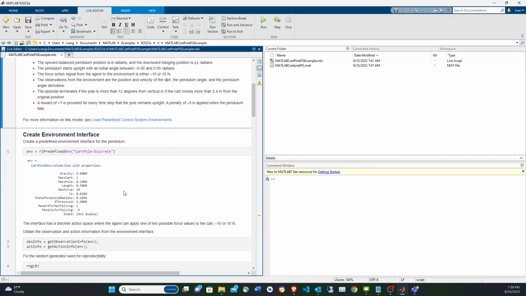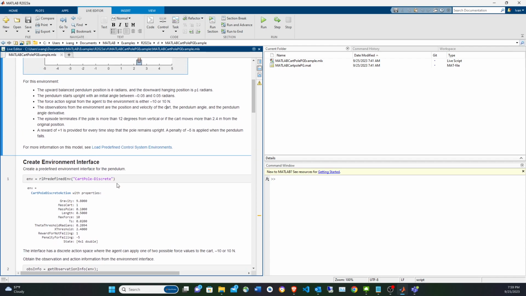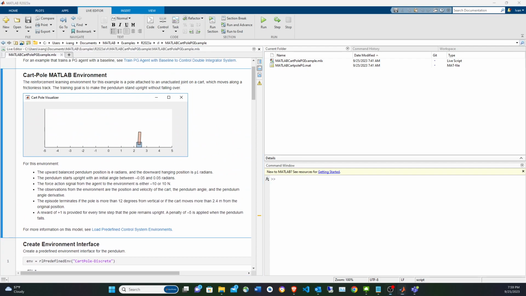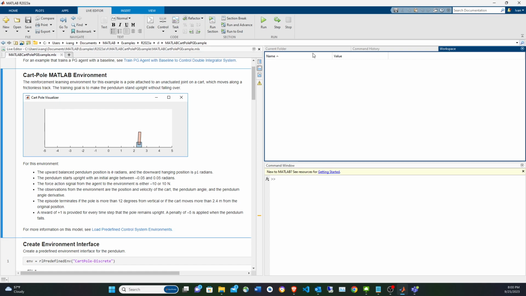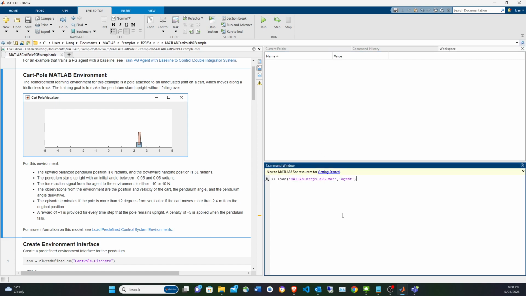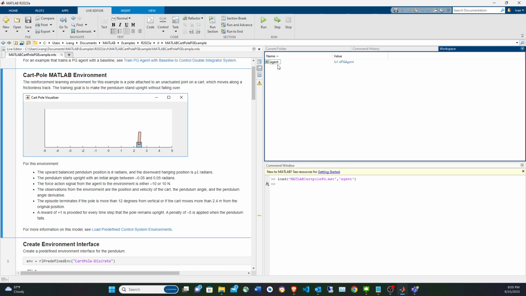So I'm gonna load the agent. You can see in this folder of this example that we have this file. This is the agent. So I'm gonna load that file. You can double click it or just execute the command indicating that you want to load this particular variable, which is for the agent. And that gets me the agent in the base workspace, and I'm gonna create a policy for it and use MATLAB Coder to get the C++ code for it.